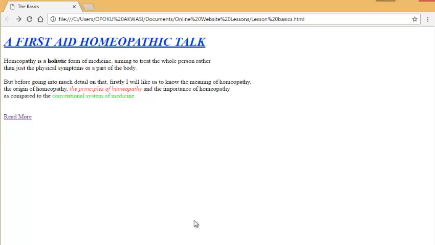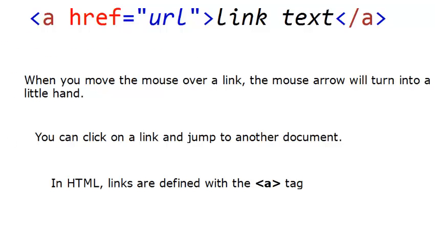Now, let's look at how to create a link on a web page. To create a link on a web page, a tag is needed. And the tag needed to create a link is the a tag. And within the a tag, you can have an attribute that we call the href. And it's the href that can lead us to our URL, that is our Uniform Resource Locator, or in other words, an address.